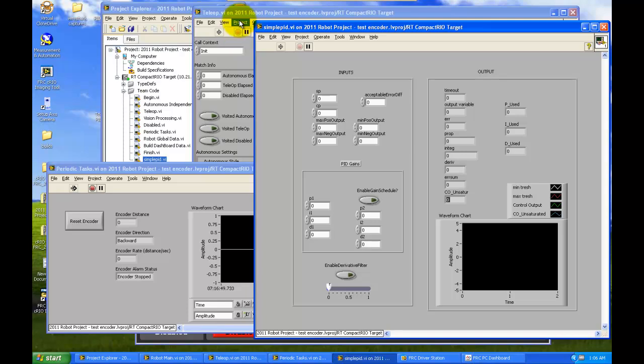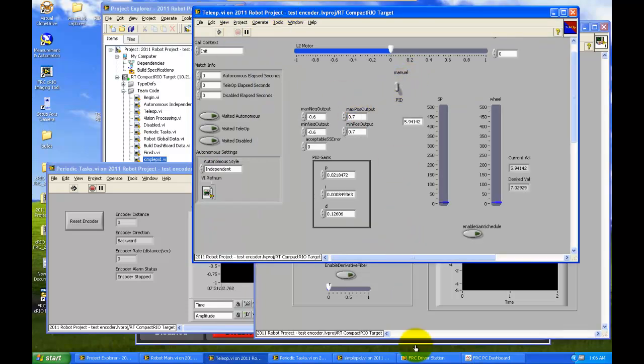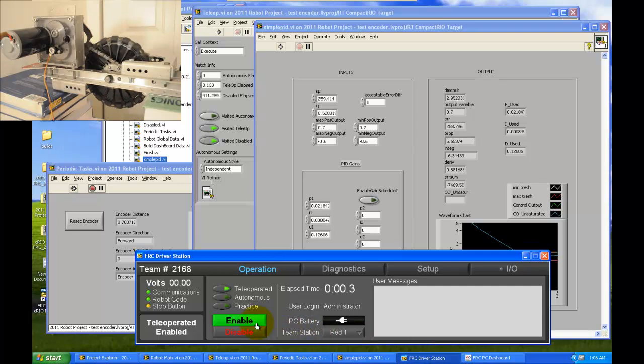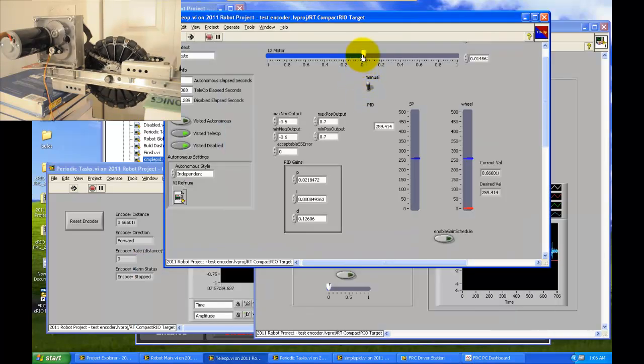So what we're going to do is first make sure, very important, that before we enable, we're always switched over into manual mode. If not, and if this set point was set somewhere, the PID and the motor would just jump off and we wouldn't know what was happening. So we're going to enable, and we're going to slowly drive our motor forward.